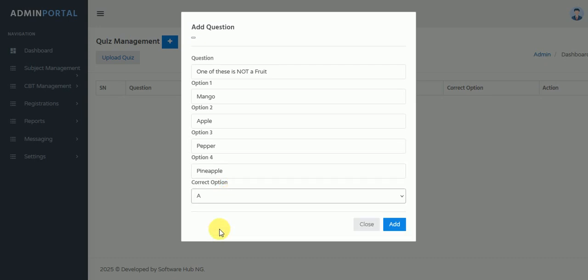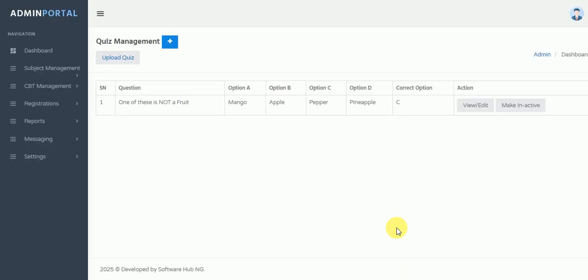I said C represents option 3. A represents option 1, B option 2, C option 3, D option 4. So once you select the correct answer, you click on add, and we have set that quiz. You can keep adding, you can delete, you can actually edit.